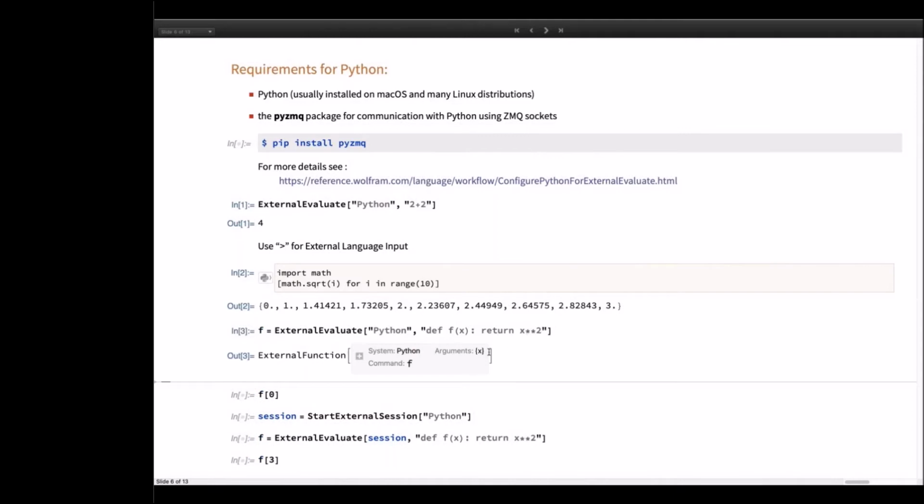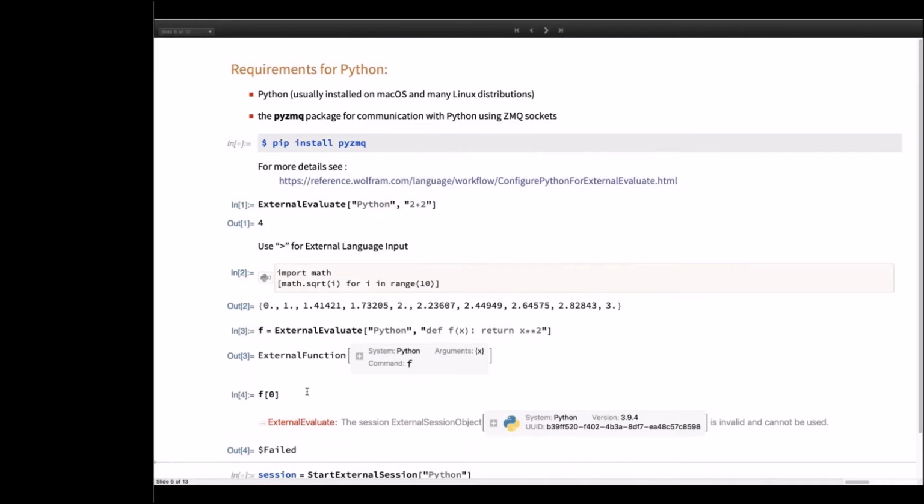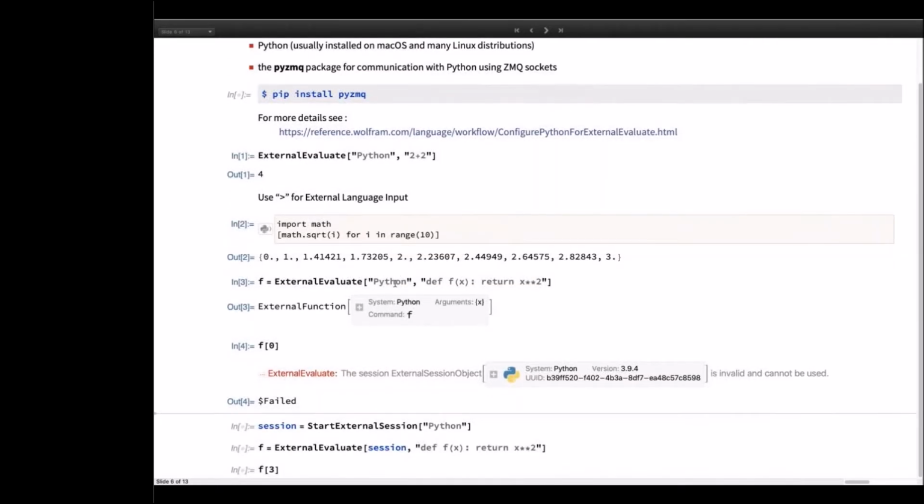So I get back here an external function object, and if I now try to calculate this function f with the argument 0, I will get an error message. Since I'm using the string Python here, the command I execute within Python will be executed in a session which will be ended directly afterwards. So the definition up here is not present anymore when I execute the function with the argument 0.